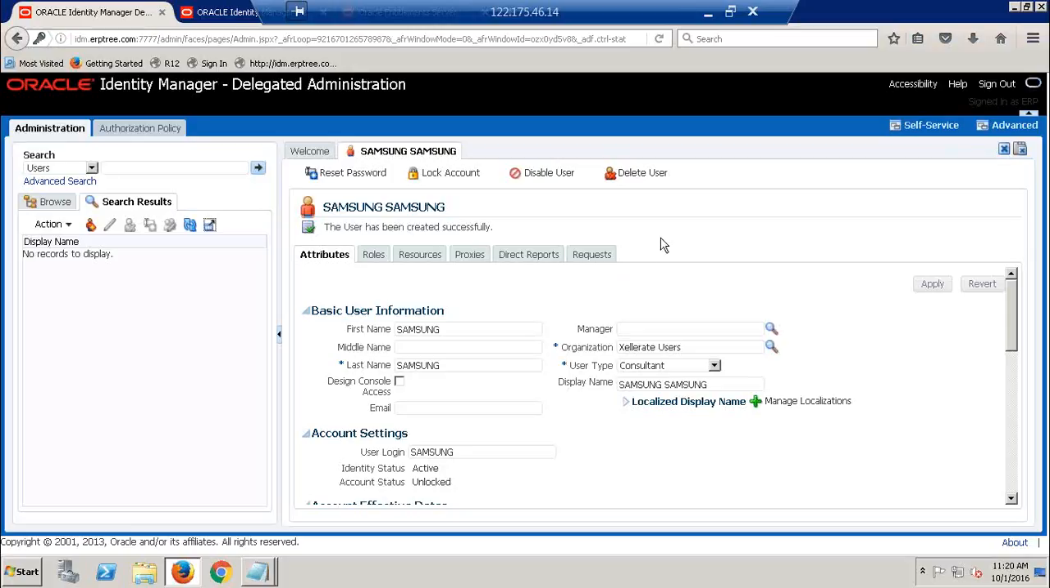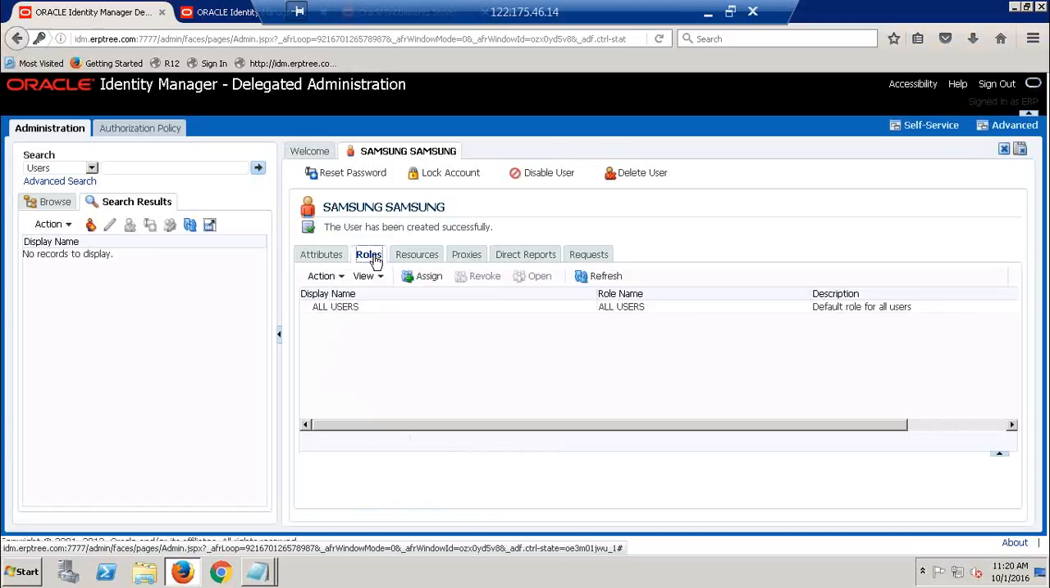Basically we have two roles. Those are application implementation consultant and IT security manager. To assign the roles to the user, select the tab called roles. Here we have a tab called roles. By default, the system assigns the role called all users. We don't need to focus on that. That's the default assignment, since the user is just mapping with the role called all users. Nothing to do with that.